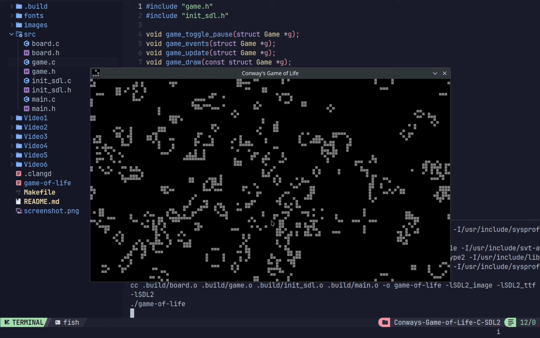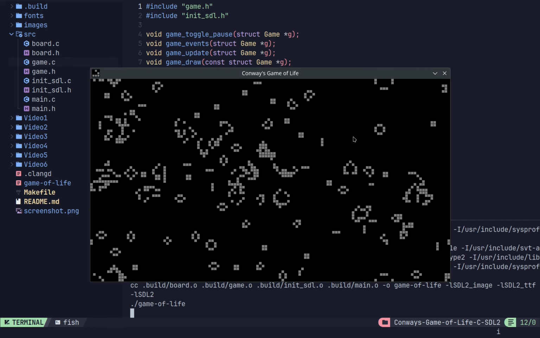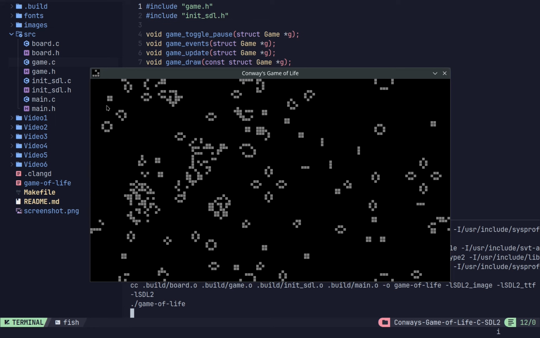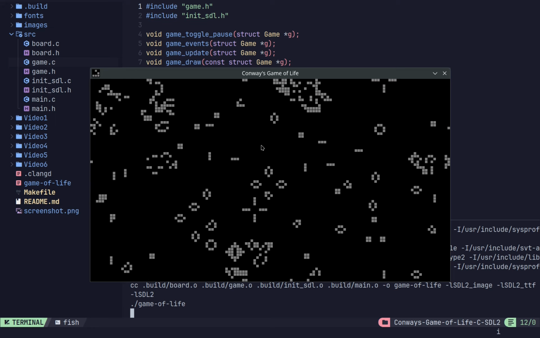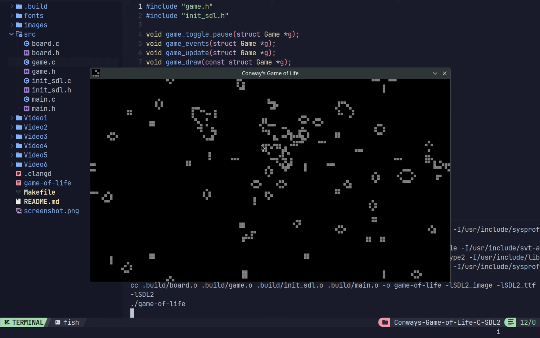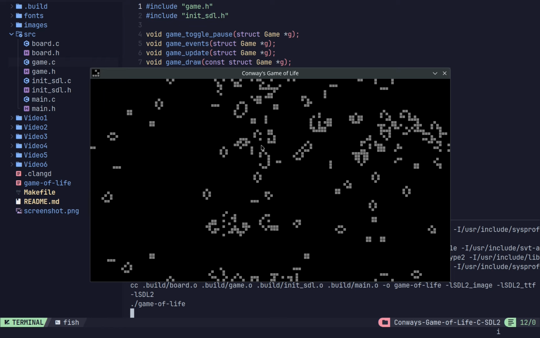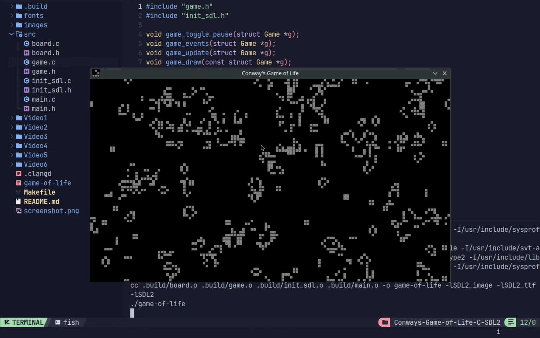Okay, so I'm just building the code from video 4. Now we have no display up here and we can't speed it up or slow it down. So it's just running at a constant speed. We can, however, pause it. We can clear it. We can reset it and we can edit the board.